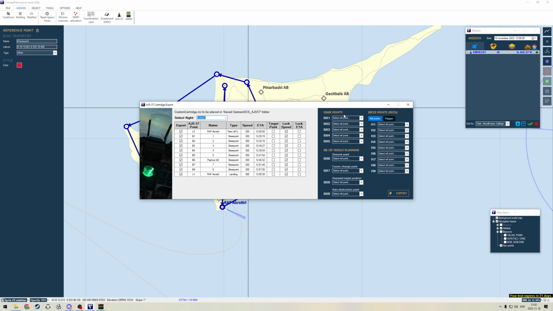And on the right-hand side, we have the option of assigning mark points from reference points, also assigning RB-15 missile planning points from reference points, and we could also create recce points as well, but I'll cover that in a dedicated reconnaissance tutorial later. So we're going to select the FARP as BX1 and the checkpoint as BX2, and that means we now have 2 mark points in this data cartridge as well.